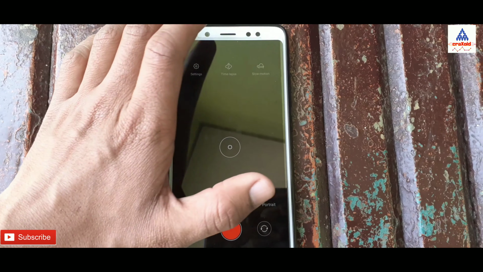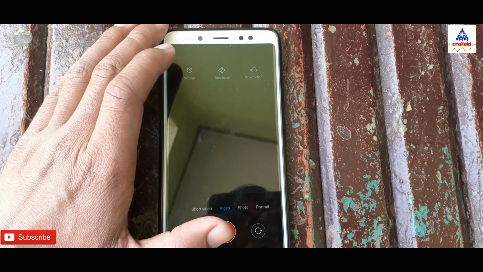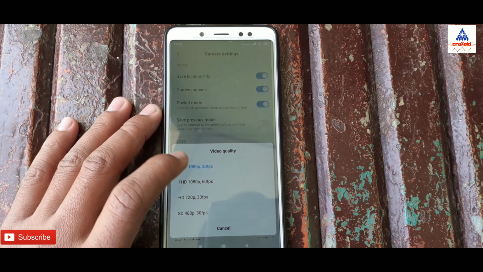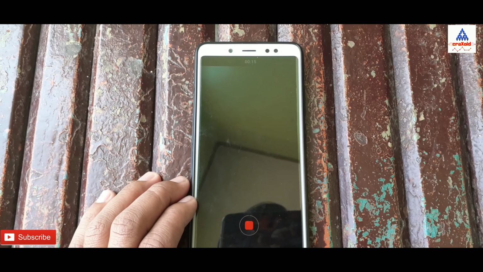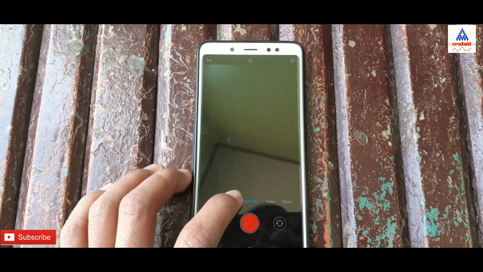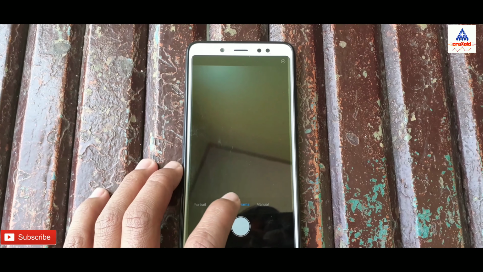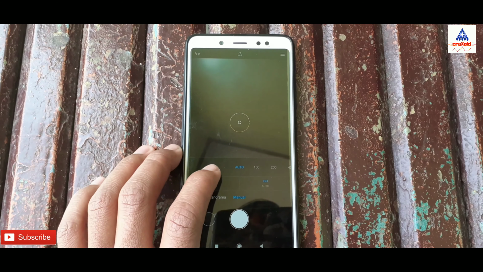And if you might be wondering whether you get a 4K video recording option or not, then you will be sad, there is no 4K video recording option in this ROM. And you can record a 15 second short video. And there are some other options that are the same as before, as you can see here on the screen.